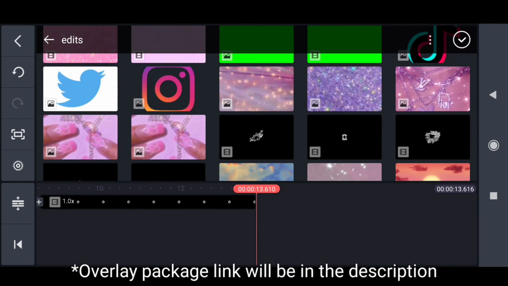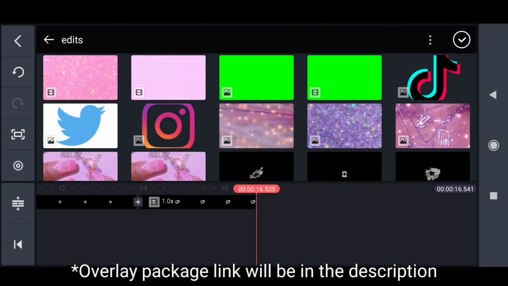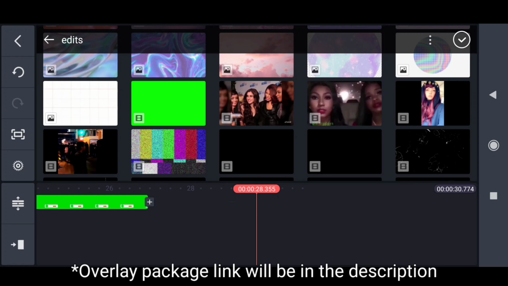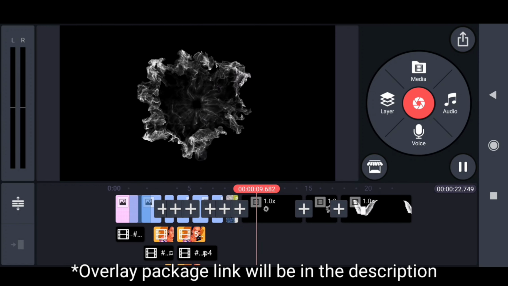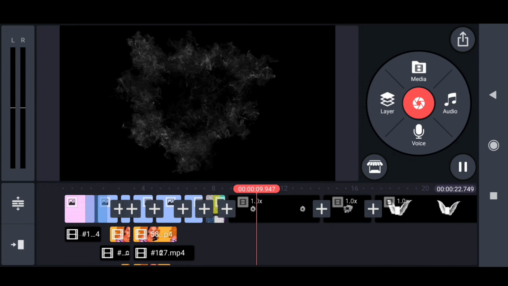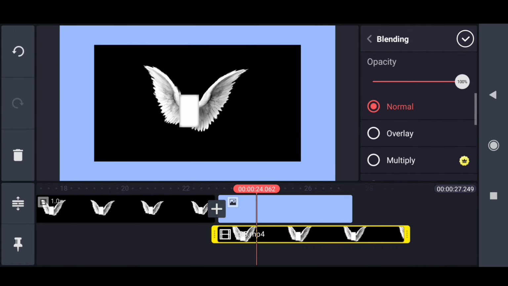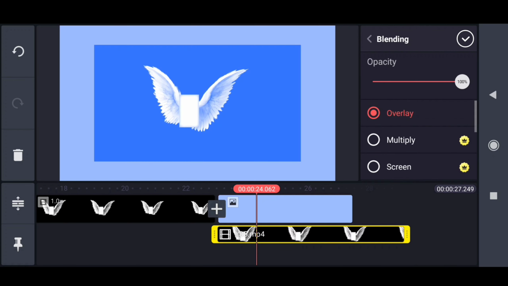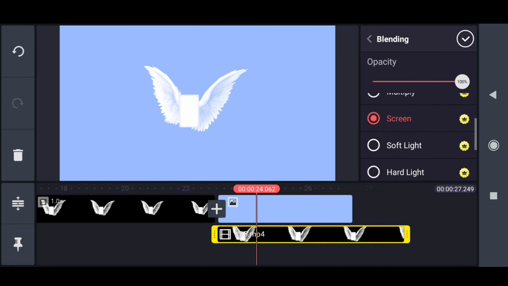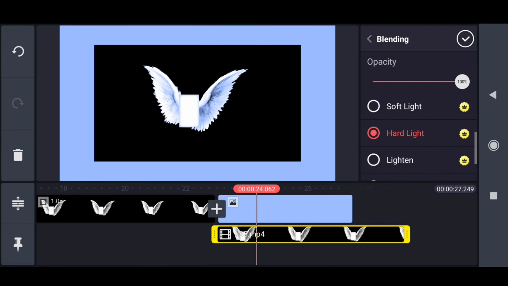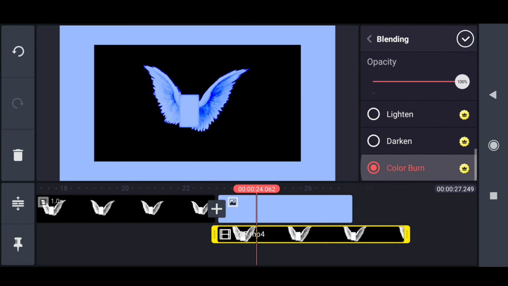I click on layers once again, then I import the media I want, which are already downloaded overlays. They actually look like this when you download it with a black screen at the back. Now to solve this, I just go down to blending and select the perfect blending for it, which is usually the screen blending, but please note that I am using the premium mode, so screen blending is paid for.